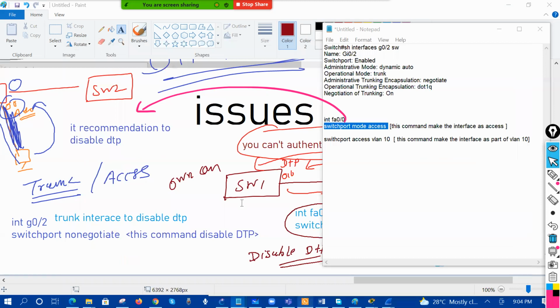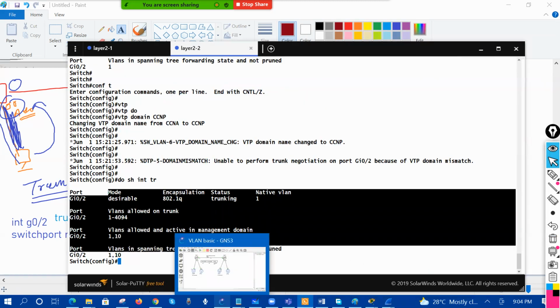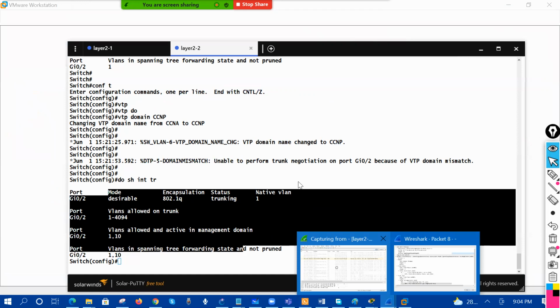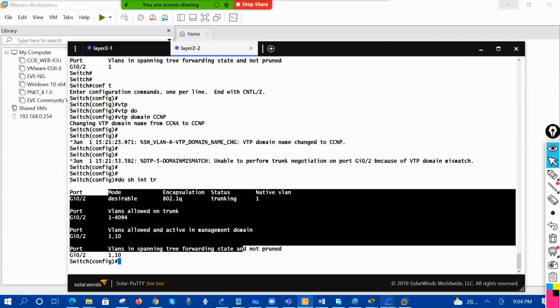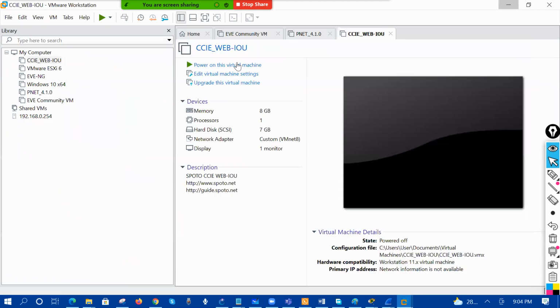Wait a minute. Meanwhile, I'll do one thing. I'll show you this command, like disabling the DTP. Right now, if you see, you'll see that DTP packets are being sent over there. Wait for some time.